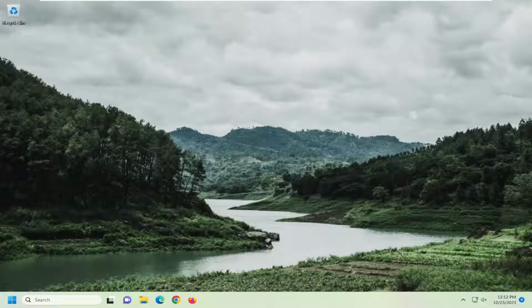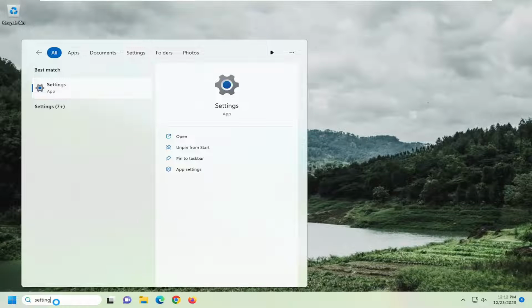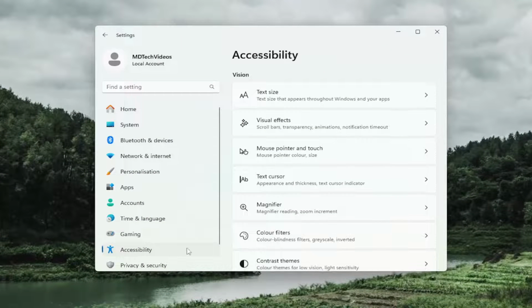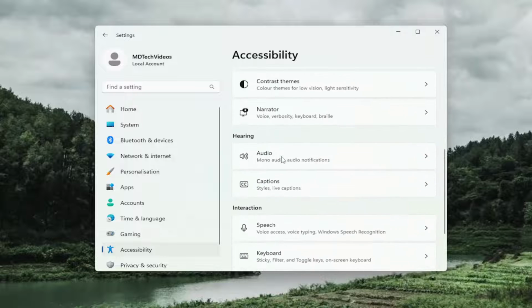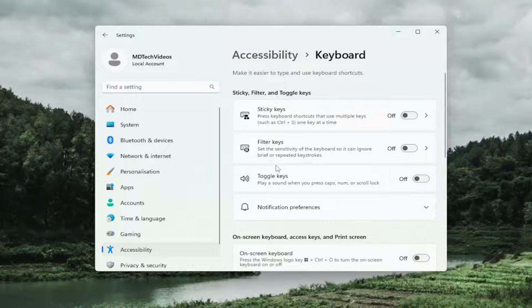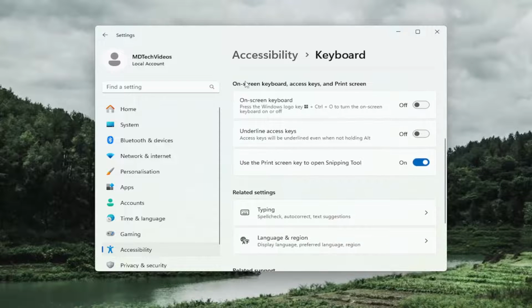We're going to start off by opening up the search menu and typing in settings. Best result should come back with settings. Go ahead and open that up. On the left side, you want to select accessibility. And then on the right side, you want to scroll down underneath interaction and select keyboard. And then you want to scroll down again underneath on-screen keyboard, access keys, and print screen.